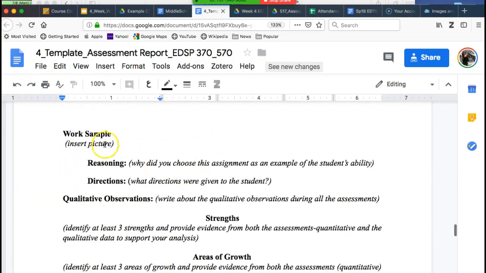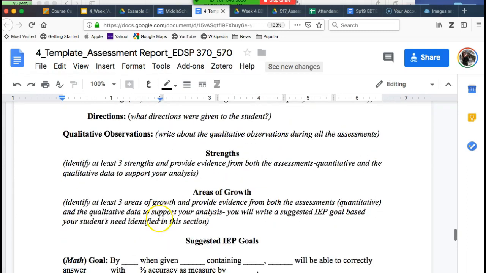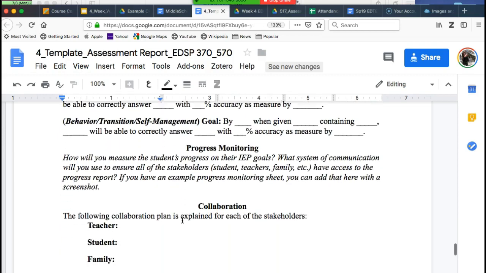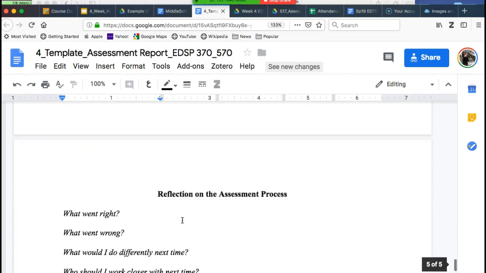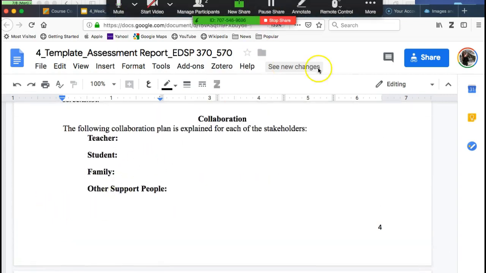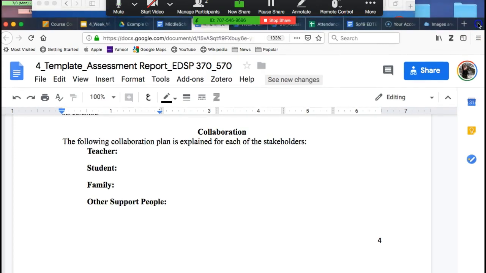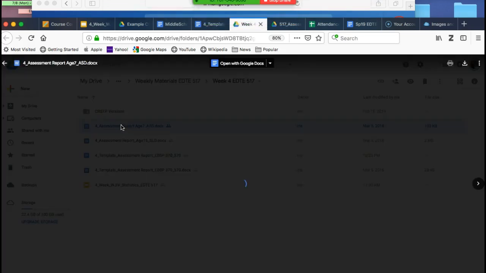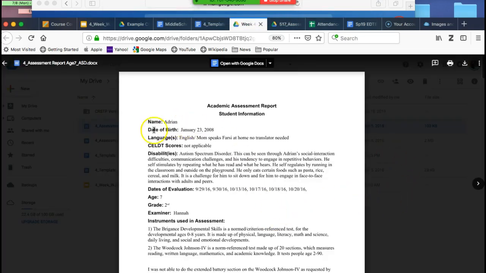Then you're going to be putting in work samples and your qualitative observations, strengths, areas of growth, suggested IEP goals, progress monitoring plan, collaboration plan, and then also your reflection. So all of those pieces will come out. I actually went through and I wanted to give you some examples so that you could see what the final product looks like. And so here's one.